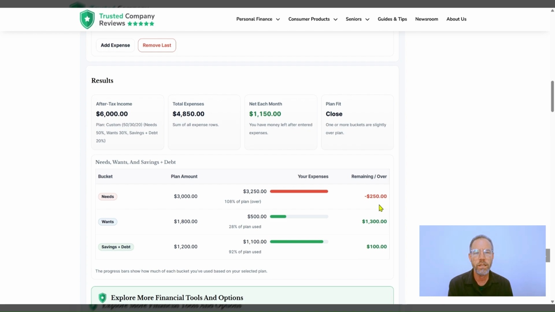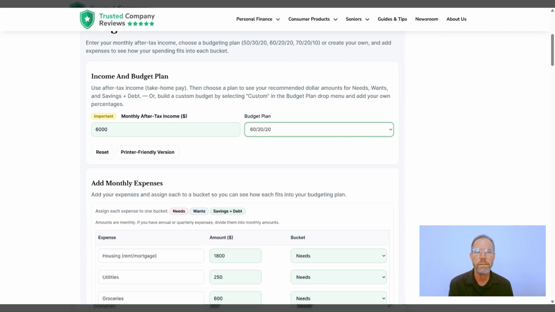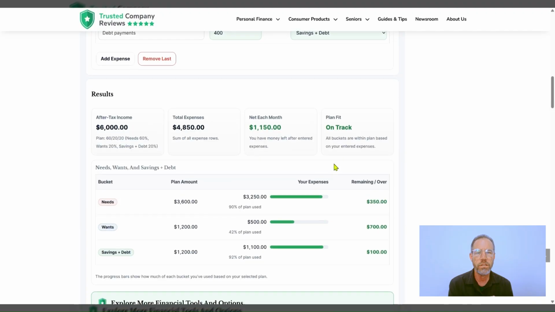Now it looks like we've gone a little over budget on one of our categories here. I'm going to scroll to the top and we're going to change our budgeting plan to the 60-20-20 plan. And we'll scroll back down and that looks like everything's great.